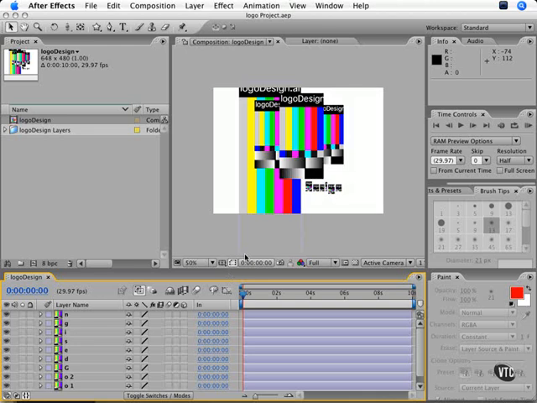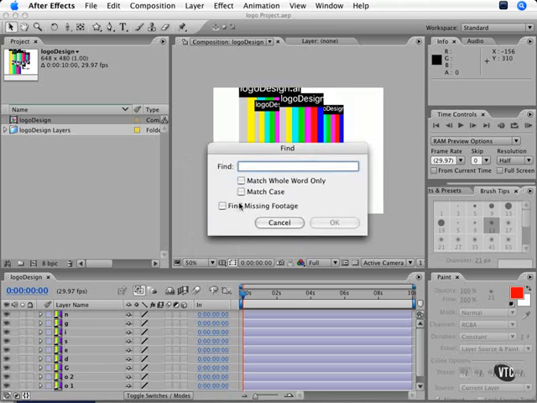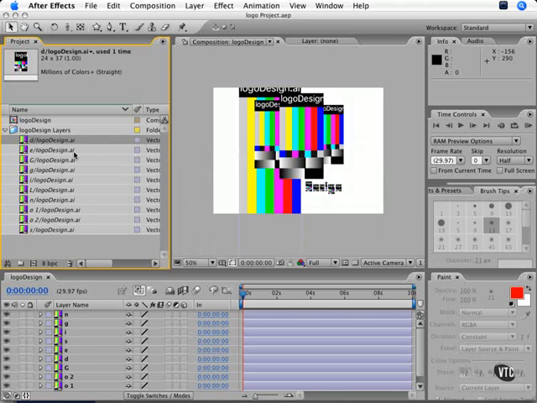Not to worry, if your files become lost or unlinked like this, you can do the following. First, go to the project window and click the binoculars icon on the lower left. At the bottom of the Find window, click on the Find Missing Footage box and say OK, and it finds the first piece of missing footage. Each layer of a Photoshop file is referred to as footage, so if 40 footage files come up missing, it may just be a multi-layered Photoshop file that you're looking for.